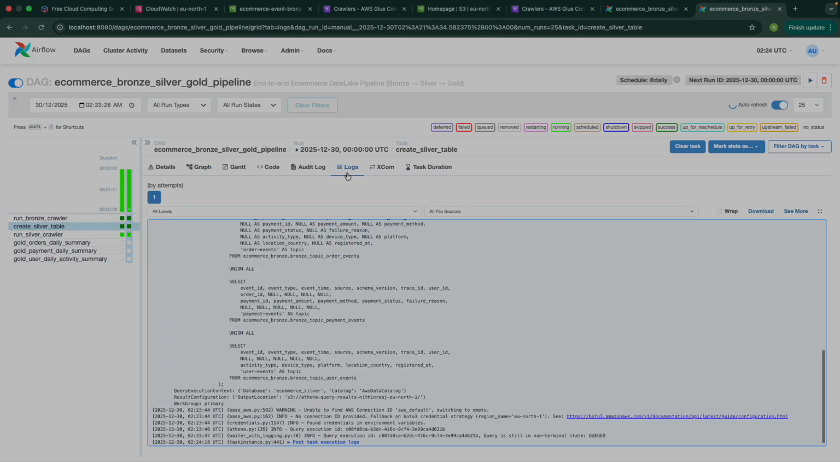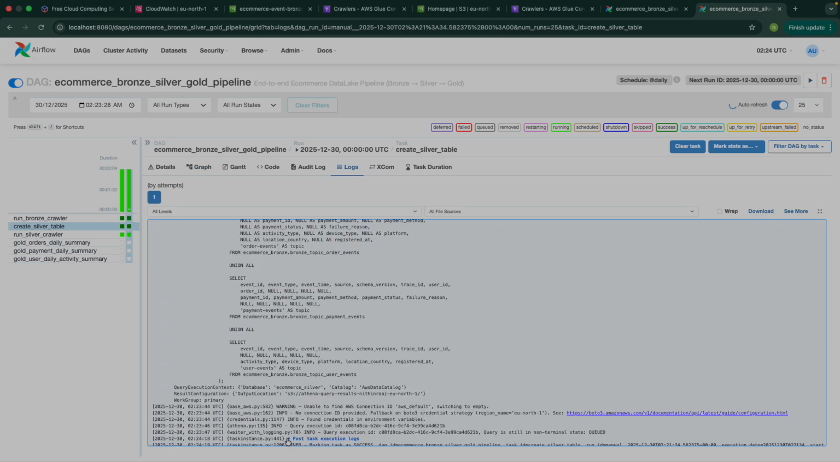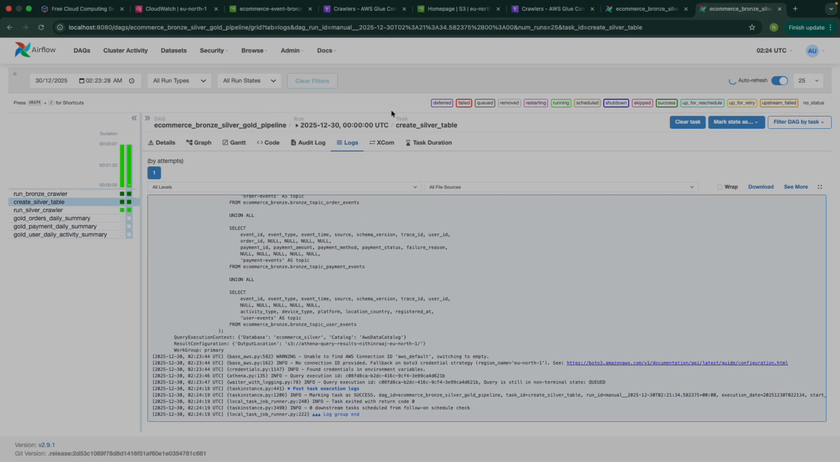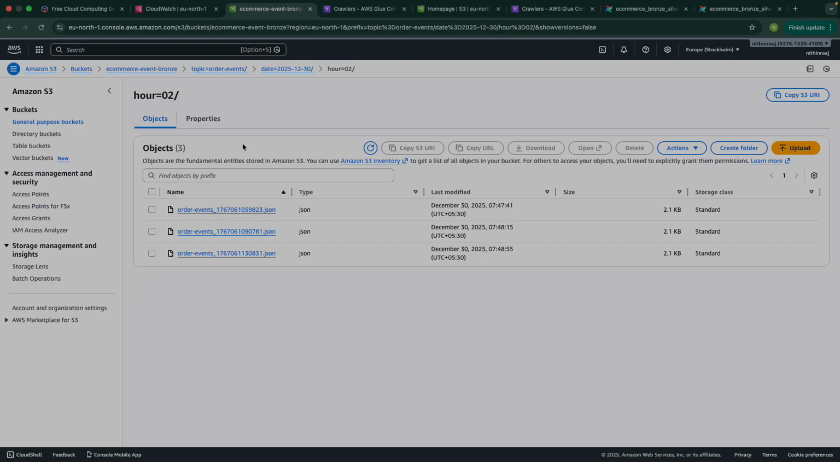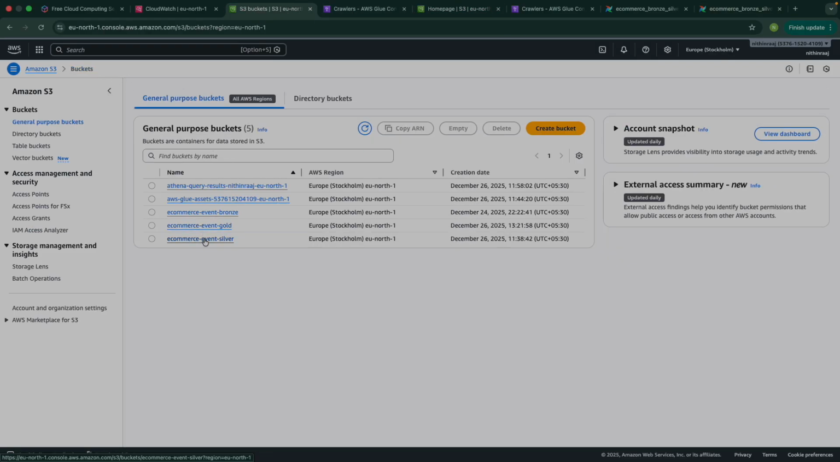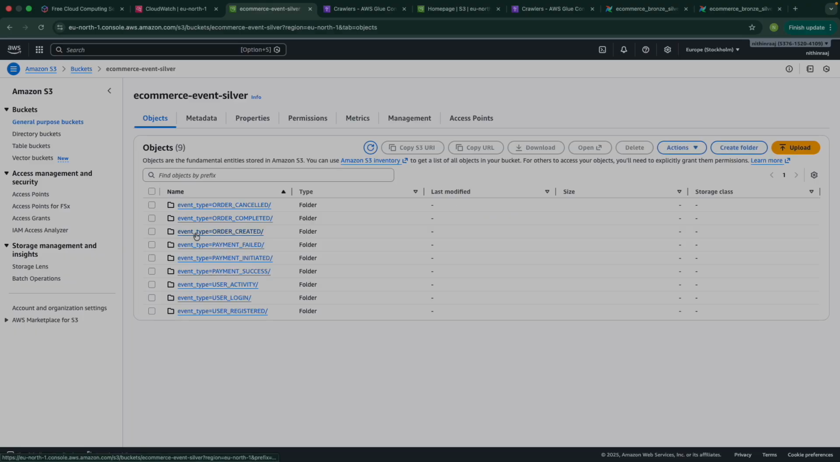Now we can check these logs, we can see this is completed, post execution task. Now we can check our data in the silver table, silver S3 bucket as well. Your event type here will be segregated based on the type of order: cancel, completed, created, payment, everything will be created as per this.